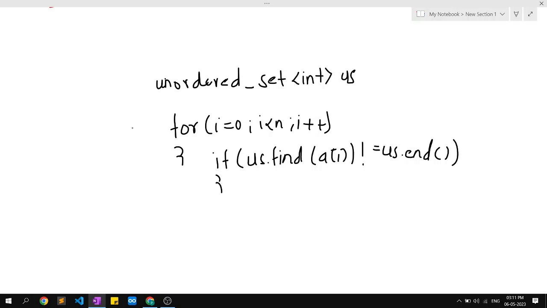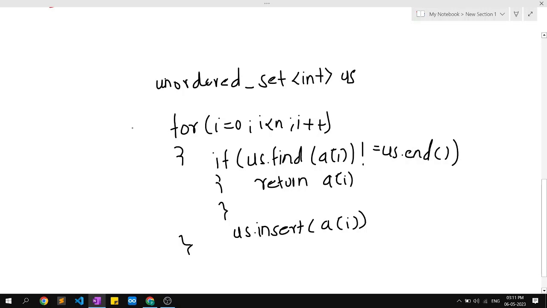So simply I return that element, because the element I am looking for is present inside the set. So I will simply return a of i. Else I simply put that element inside the set. Why? Because that element is not present inside the set. So this is the algorithm we will be discussing.